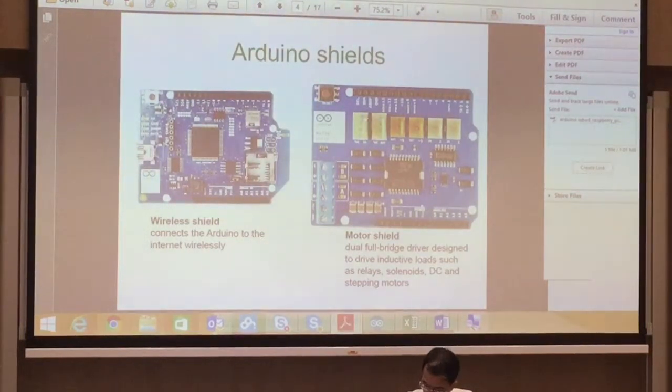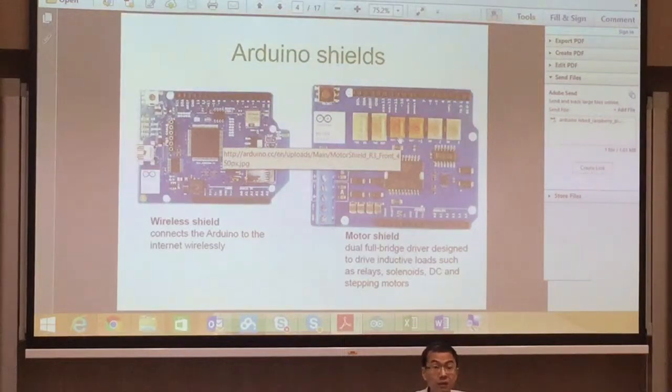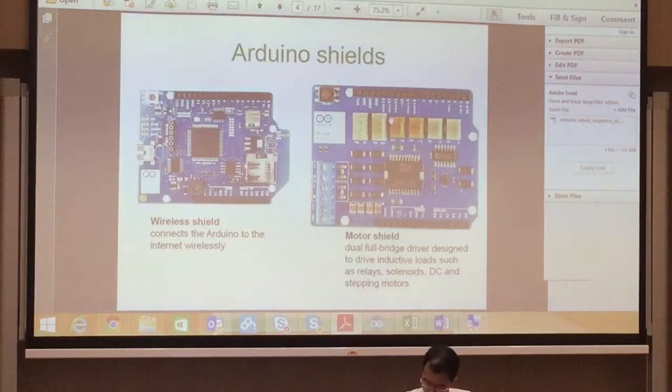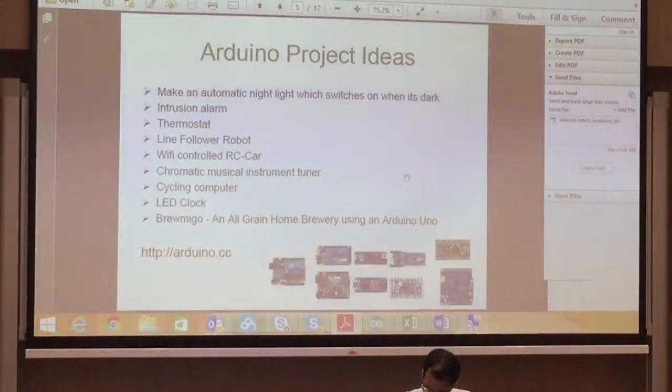If you look at the motor shield here, basically you can see a lot of big components here. Basically those are the drivers, because you need to provide high currents to drive the motors. And Arduino has a lot of applications.